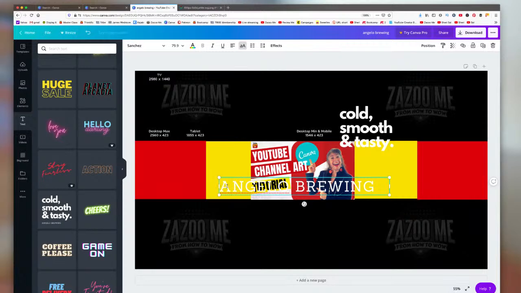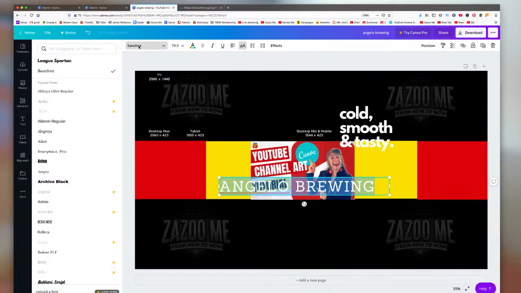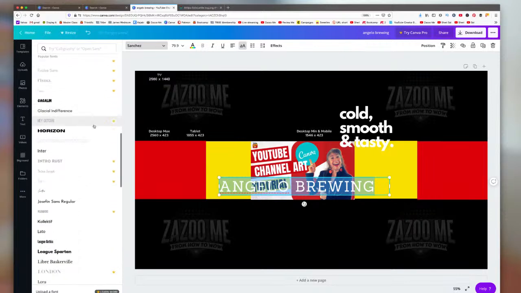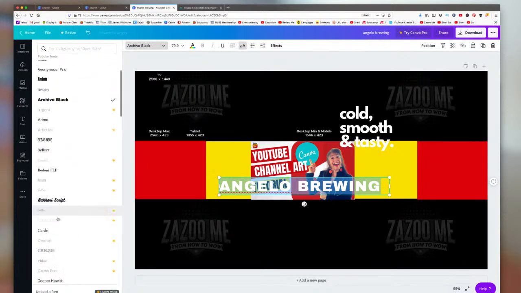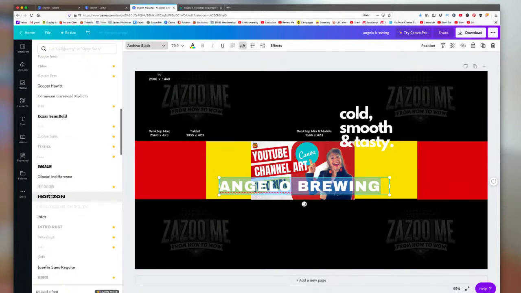So how do we change this? Well, we select it and we go up to the top left of our window, and we see that the name of this text is Sanchez. And if I click it, now I've got a whole slew of options of text. And what I want to look for is a bold text that's very easy to read, like League Spartan or Archivo Black. And do you see how this is changing every time I click on a new type of text?